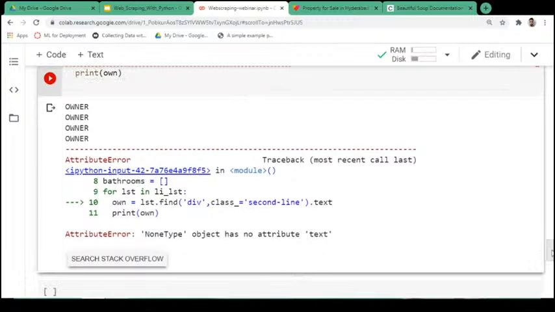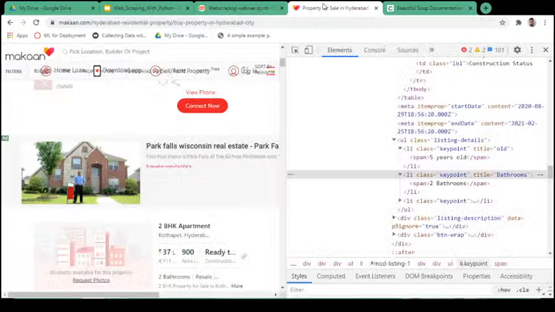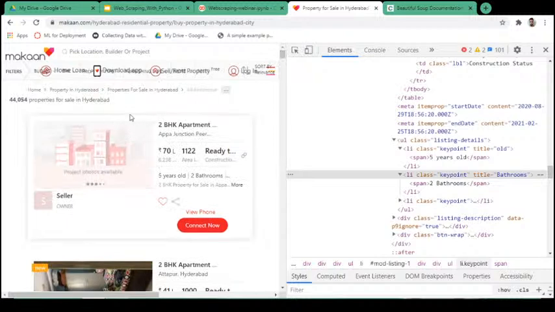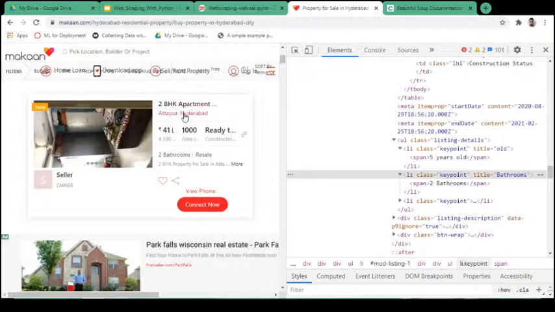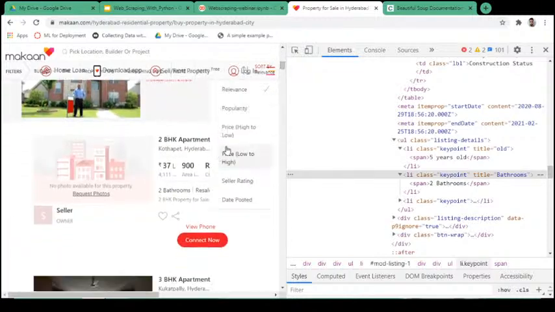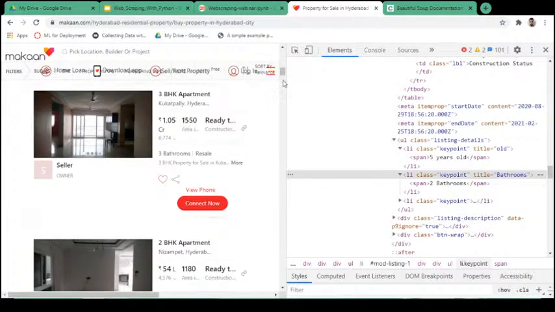Why are we getting this error? You have to check that. So let's go back to our website. All right, and here go up. Let's go up. So this is our first listing, right? And if you go down, this is our second listing, and again this is our third listing, and below this we have this fourth listing. So we are not getting information for this.